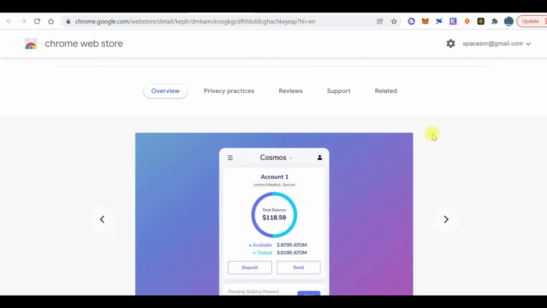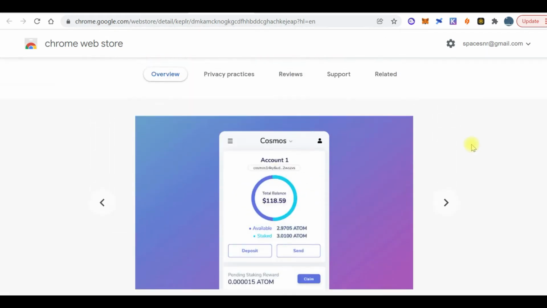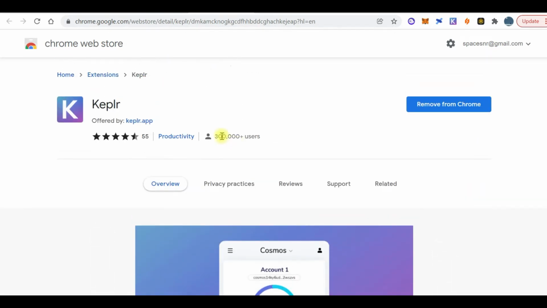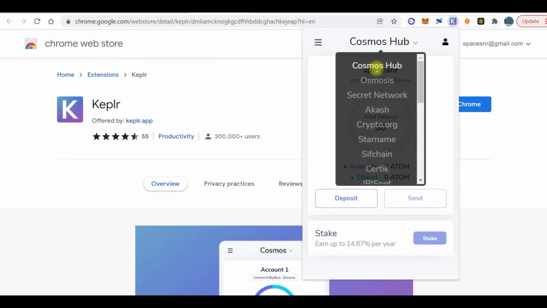All right, since I believe you've installed a web extension before, this should be pretty easy. You can see it has more than 300,000 users already. So you can follow the steps and then have your Keplr wallet installed. So this is my Keplr wallet. You can see I don't have Atom or Juno in it.